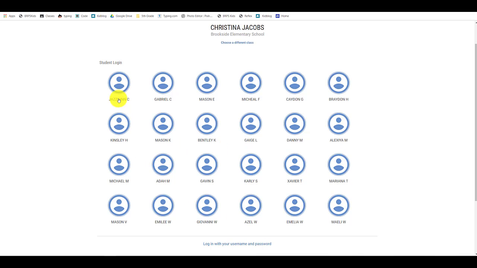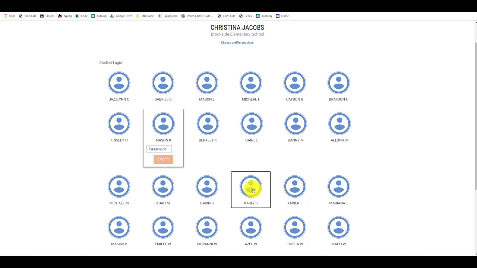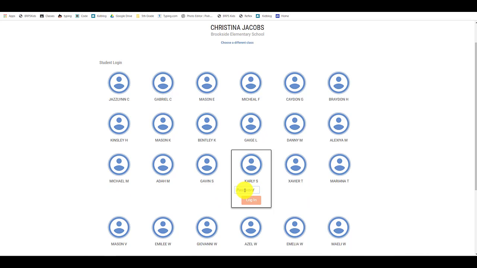Now, the cool thing is here, you should be able to find your name. If you don't, then you can partner up with a friend, or 2 people can log in as the same person, and then let me know, and I will be happy to create your account. You'll notice here, if I go to Jaslyn, it wants a password. If I come down to Mason, it wants a password. I go to Carly, it wants a password.